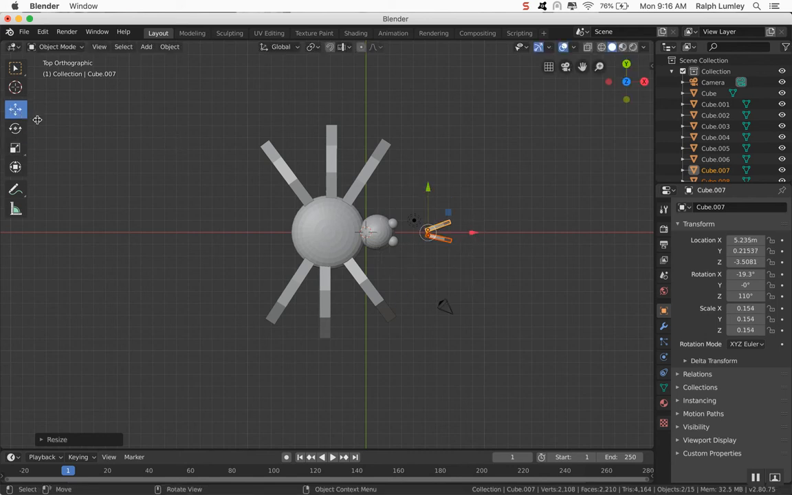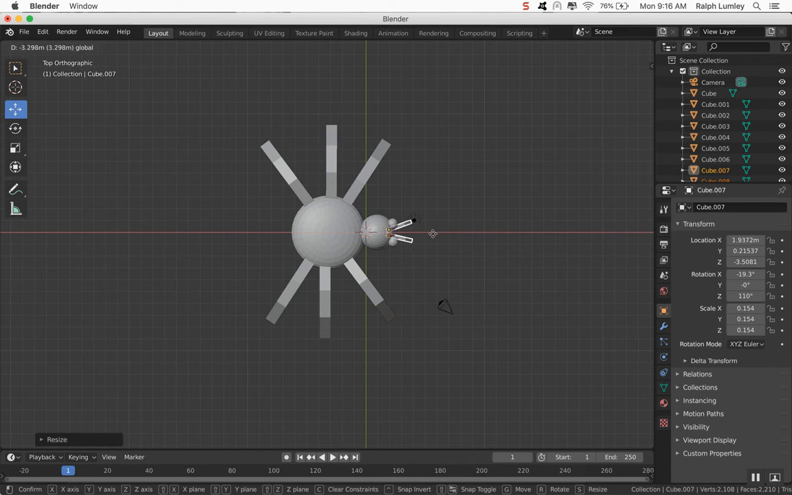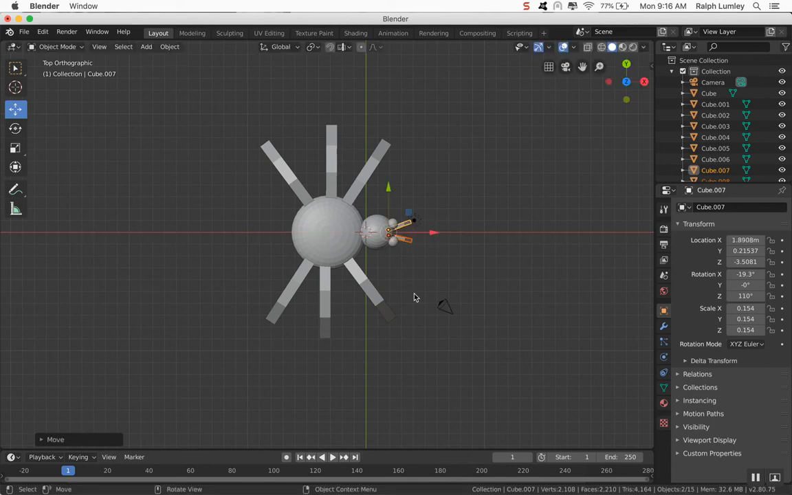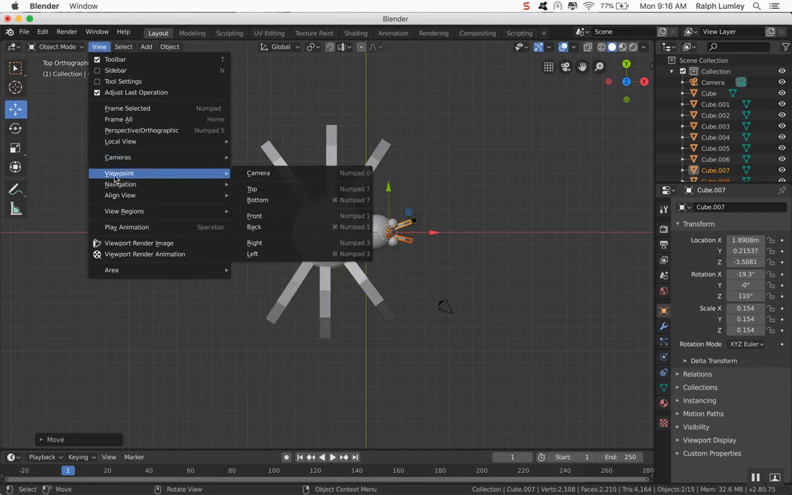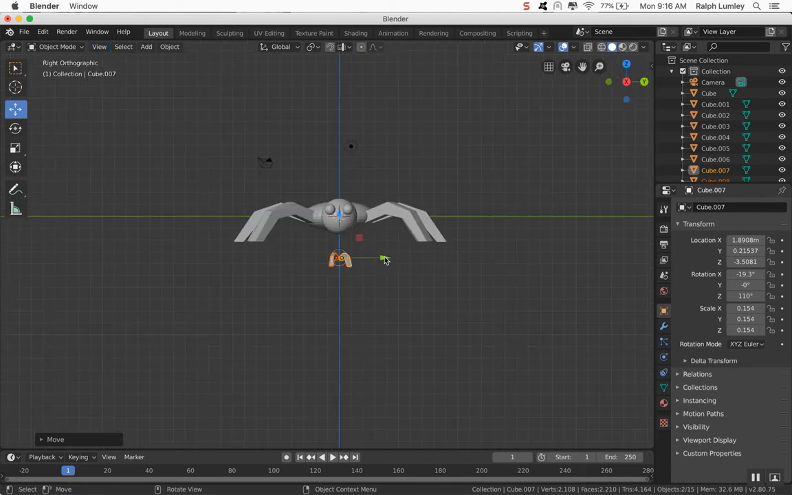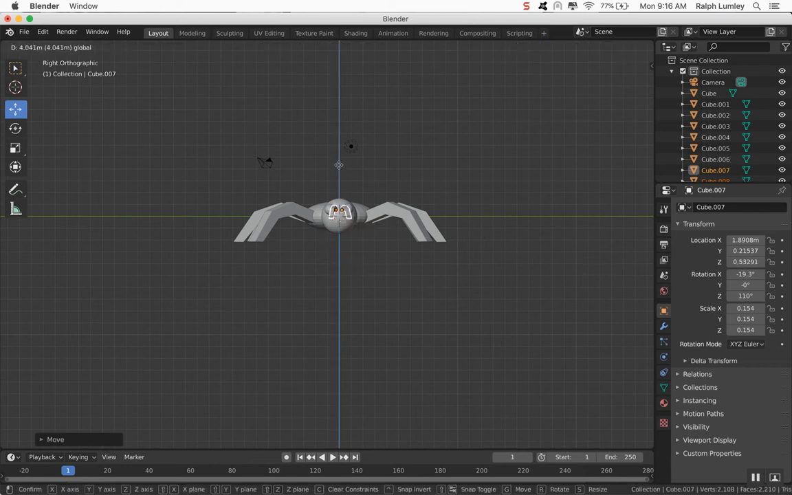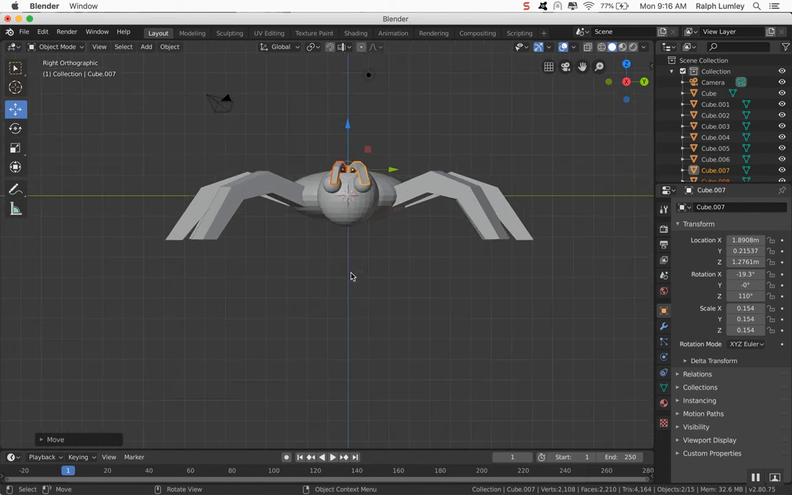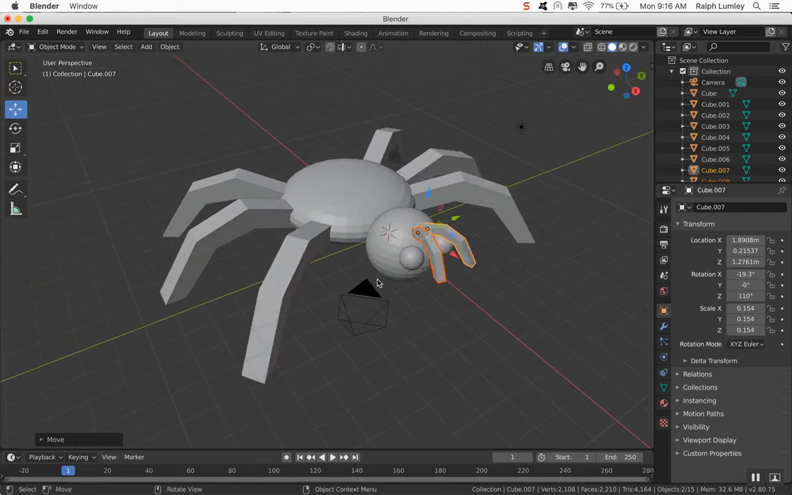Okay, so now I'm going to move them again. And so now they're still in the top view. Now I'm going to switch over to the front of the insect, which would be the right view. Obviously these are way down low, so with my move selected, I'm going to move the blue, the Z-axis, and let's look a little closer and see what we got.